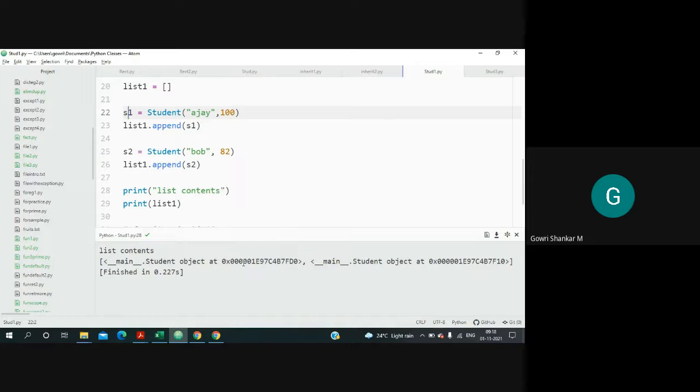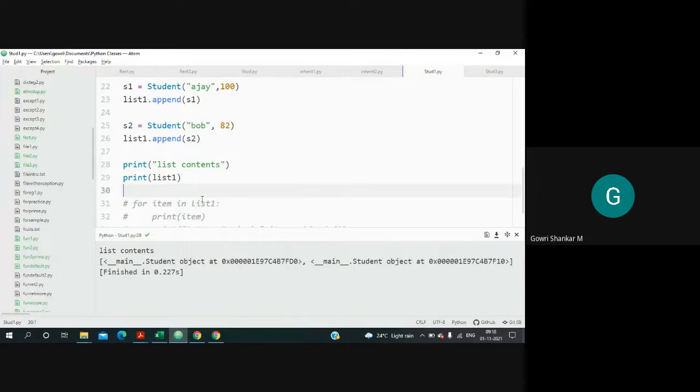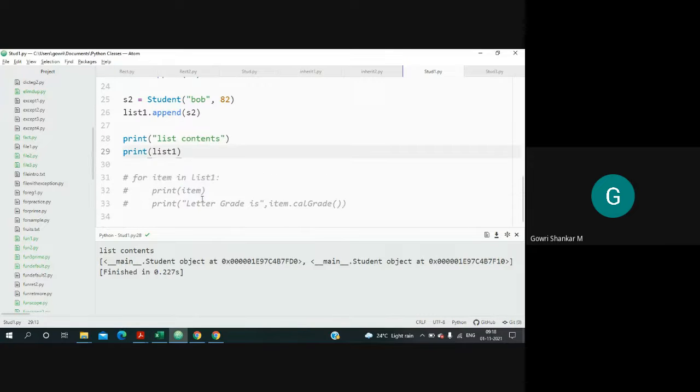The object 1, corresponding to S1, is stored at this memory location, and object 2, which is S2, is stored at this particular memory location. So we have the S1 object inside the list as the first element, and as the second element the S2 object. But when you print the content of the list, it shows in an unreadable format like this.